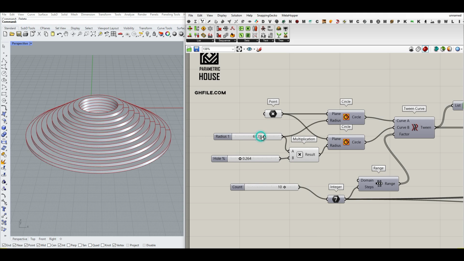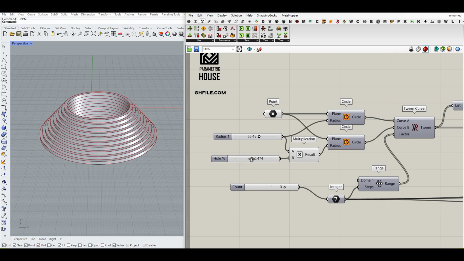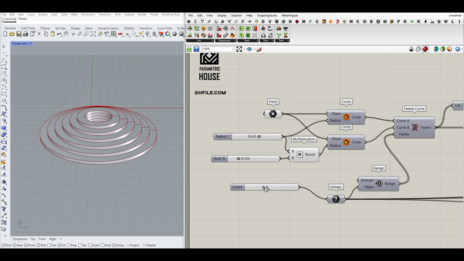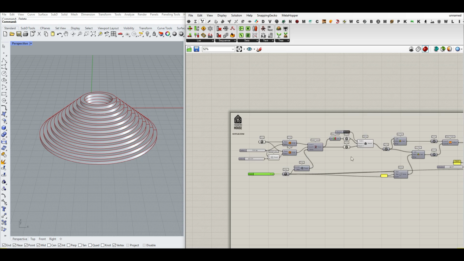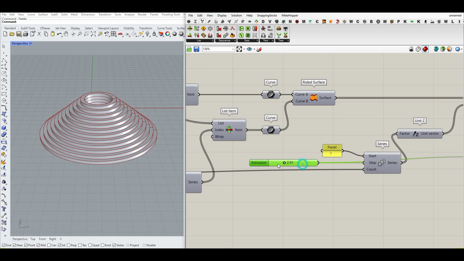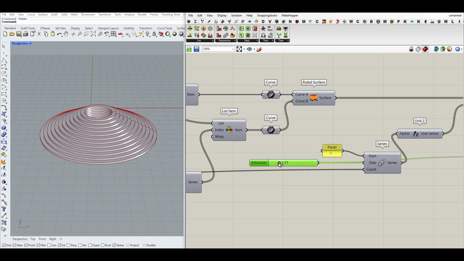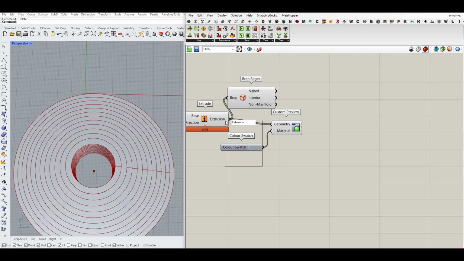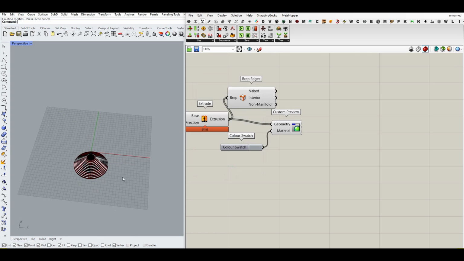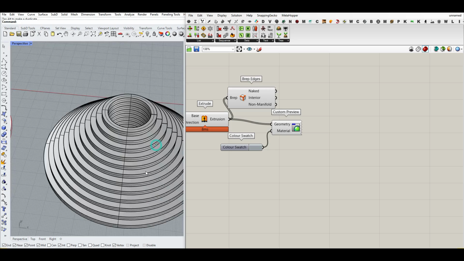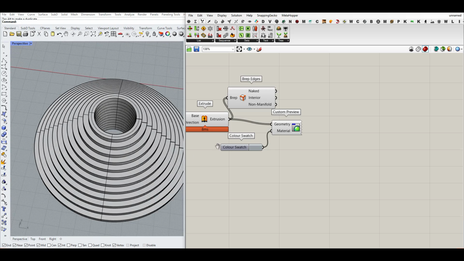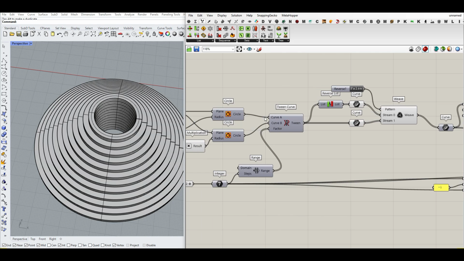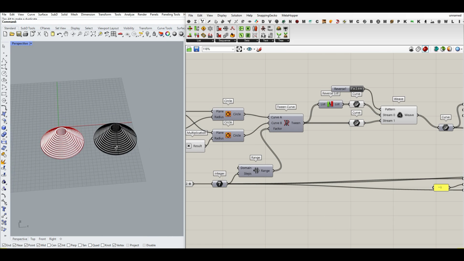So the circle, percentage of the whole, number of counts, extrusion, and the solids can be baked. Final model. So remember that you can always use anything from these two curve inputs and create different results.